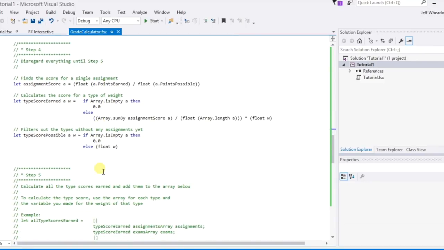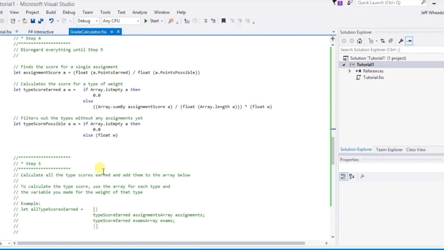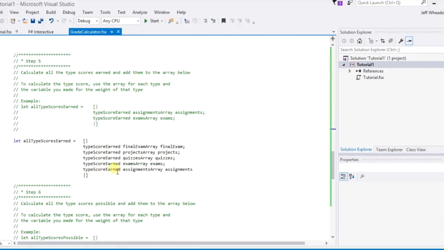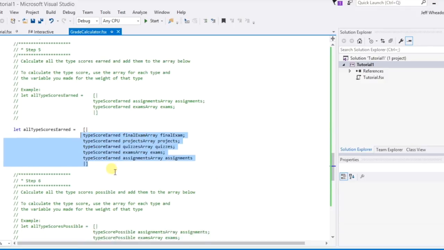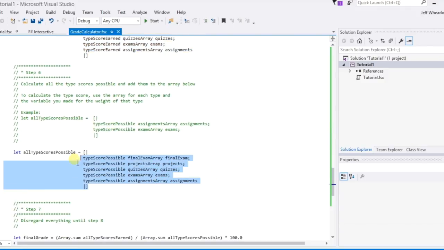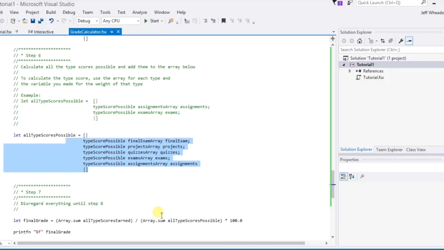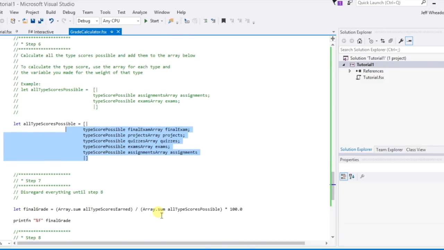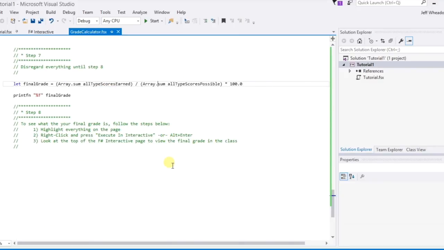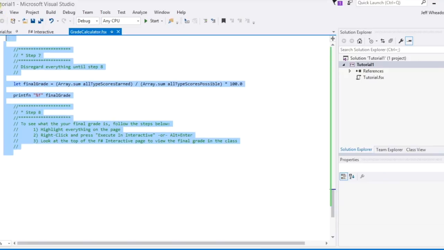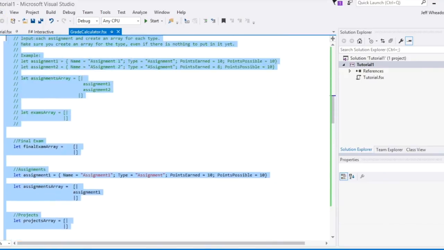Steps 5 and 6 ask the user to plug in the arrays and weights into special equations in order to calculate the final grade. For example, we have a type score earned and a type score possible, and those are both placed into arrays. Finally, once that is all done, the user will highlight everything on the page, right-click, hit Execute in Interactive, and view their weighted grade.